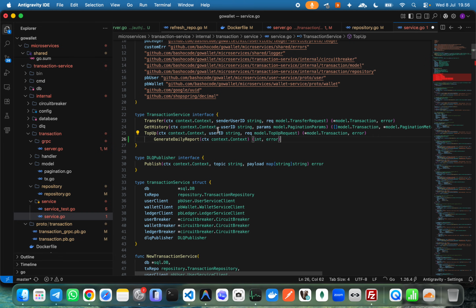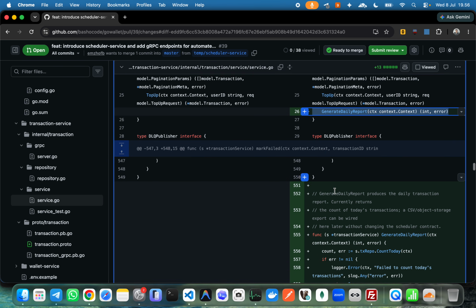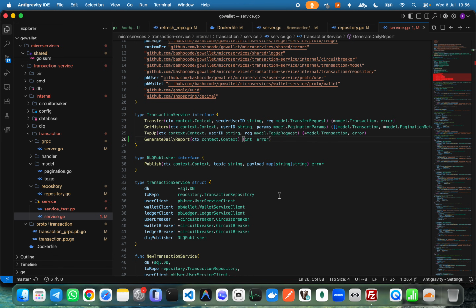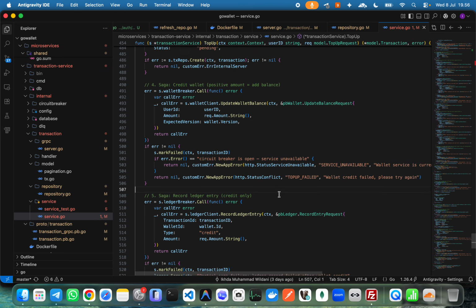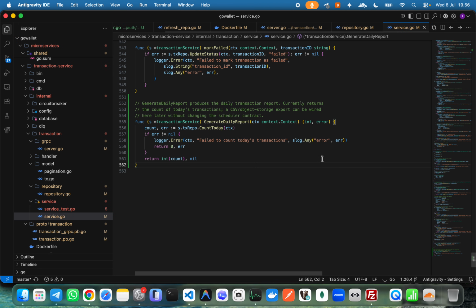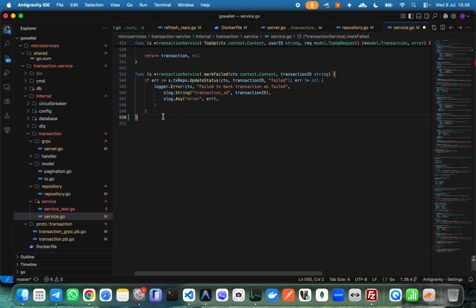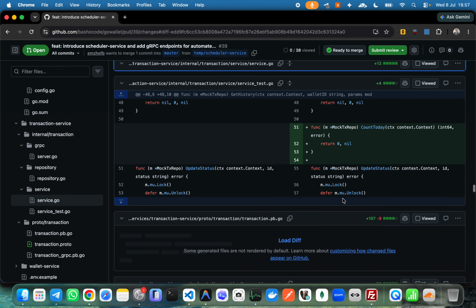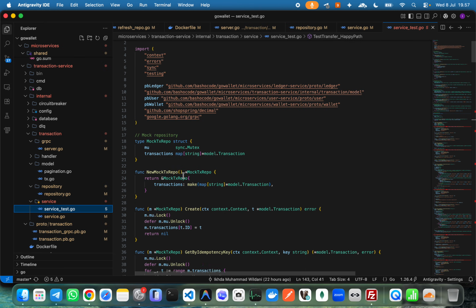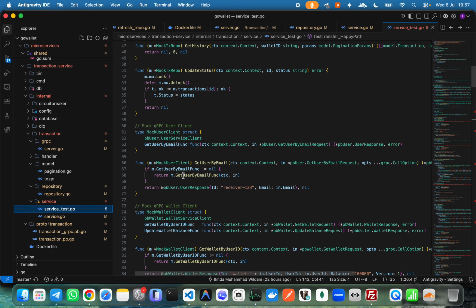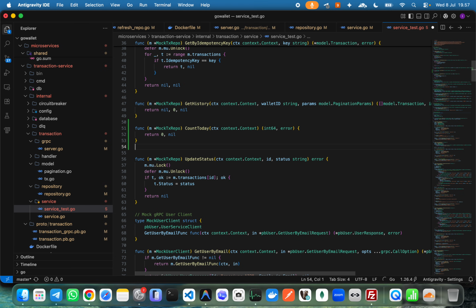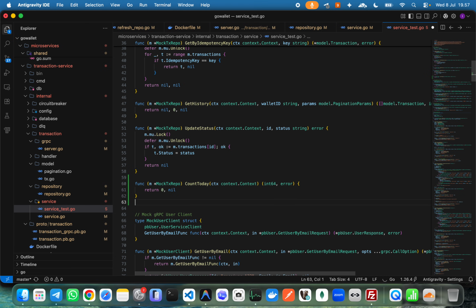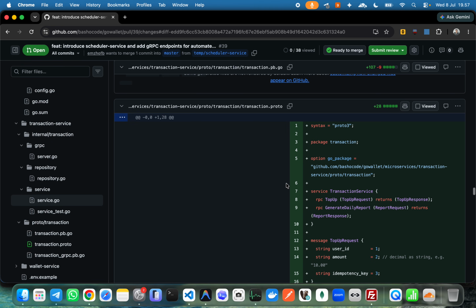What happened? I think under top up. Yep, under top up, and then we need to generate daily report here. Function transaction service, this should be under here. Okay, the service.go, the service.test has an error. We need to add the mock inside this one. Where is the mock? I need to add inside 51, which is here. No, can here as well. So no error.